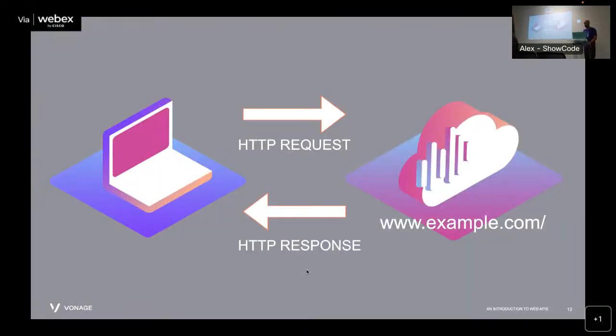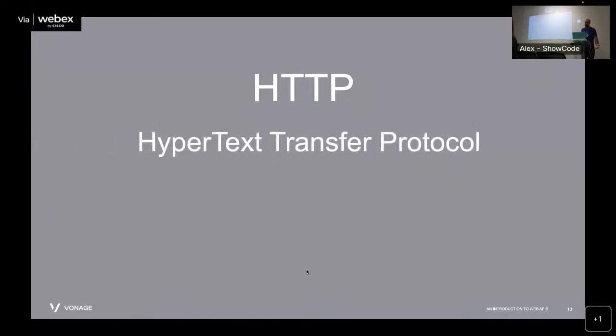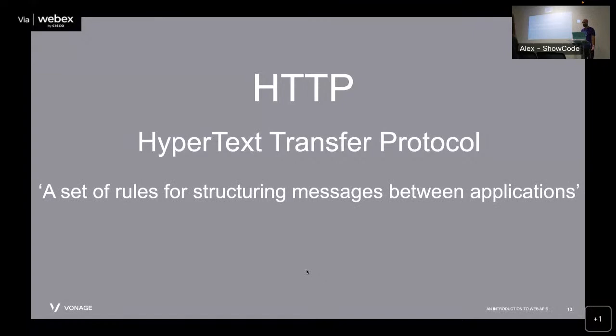Because web APIs are used over the web, they use all the standard web technologies like HTTP and URLs. Essentially, you think of web APIs as sending an HTTP request to a URL and getting a response back. Let's think a little bit about HTTP, yet another acronym. It's Hypertext Transfer Protocol, and essentially it's a set of rules for structuring messages between applications.